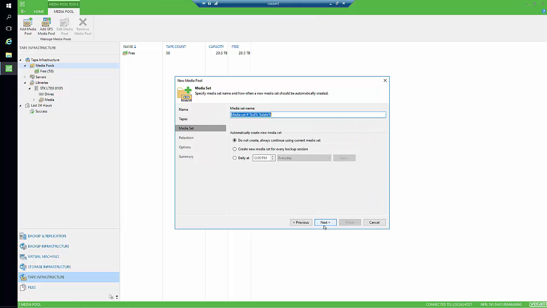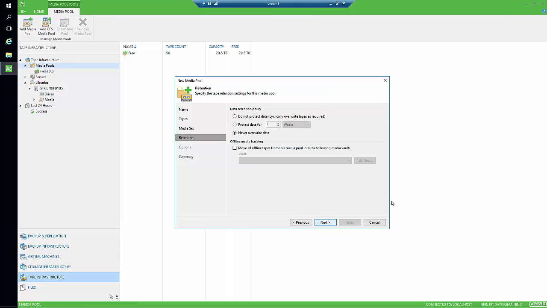Media set name, I will keep that. Data retention policy. So here's the key. We're going to set the retention for 12 months.